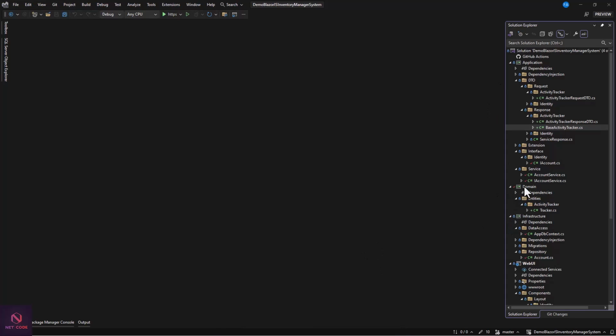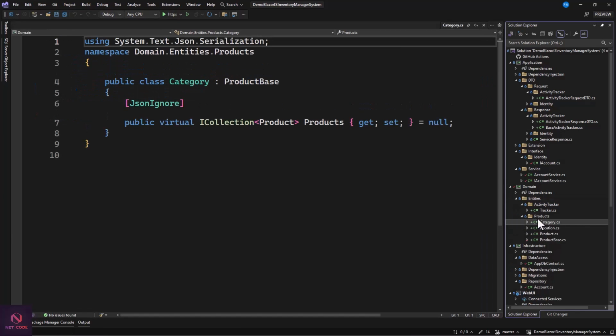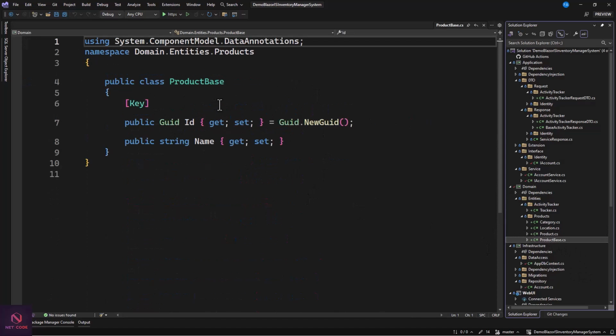So when you go to the domain, from the entities, we can have our product. The product comprises the category, which inherits from the product base. You can have access to the location, which also inherits from the product base. You can have the product itself, which also inherits from product base. Okay, and now when you go to the product base, it's just an ID and our name. So we are grouping all the common properties in the base class, then we are inheriting it again in each of the models that we're going to create.